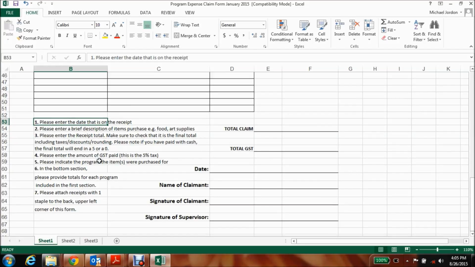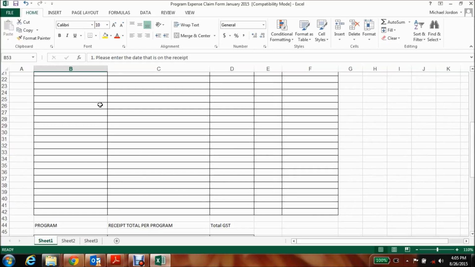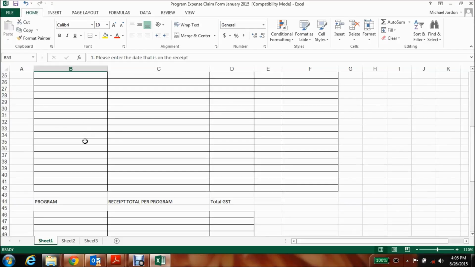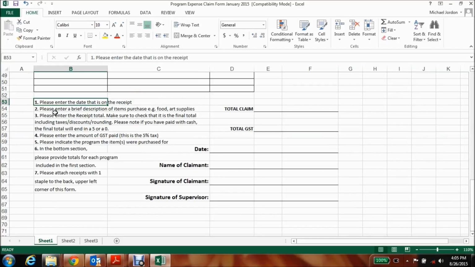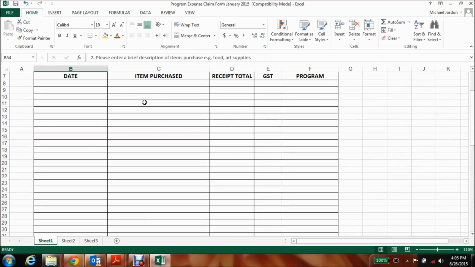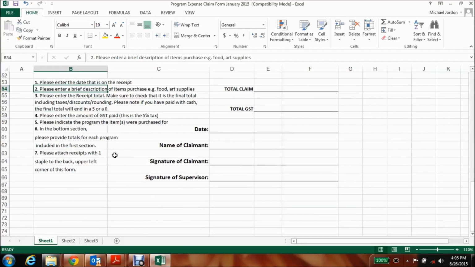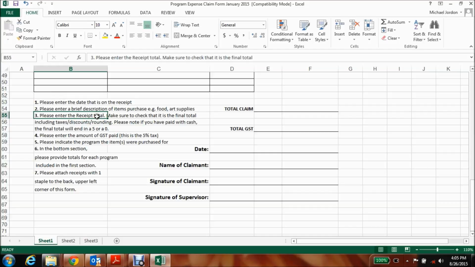In order to prepare this properly, what we do first is enter the date that is on the receipt under the date column. So the date of the receipt would go here. Point number two, you would have to include a brief description of the item purchased, so if it was food, art supplies, and so on, that would go under the item purchased. Then as a third point, please enter the receipt total. Now, this part is very important.